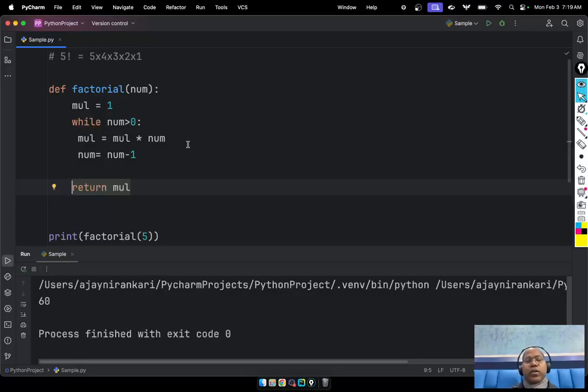So what you are doing here, whatever the number we have, first multiply, then again minus 1, again minus 1, then again minus 1, you get the value and you can run. So now you are getting the result. So let's print how you are getting this number.